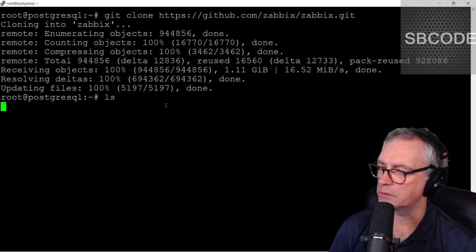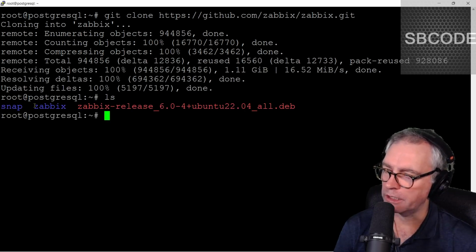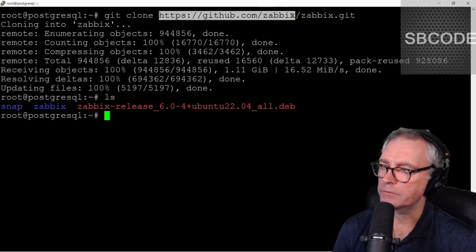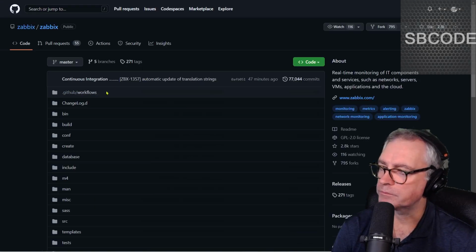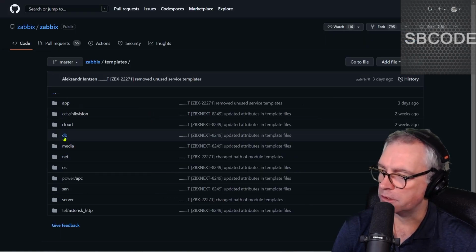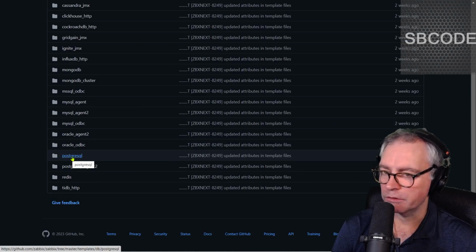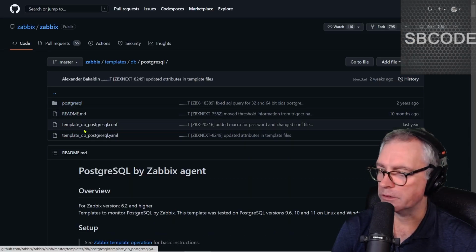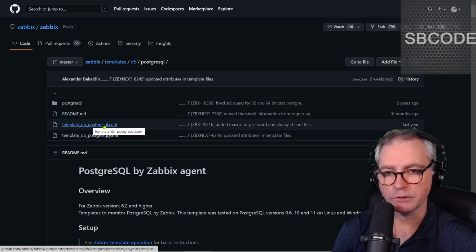Okay, ls, let's see what we have. A new folder called Zabbix. If I go into GitHub, where I downloaded that from, so there, that address, and go to Zabbix, what I need specifically is here in this folder, templates, DB, Postgres, everything in this folder. So this folder as well, PostgreSQL, and this file here, the template PostgreSQL conf.